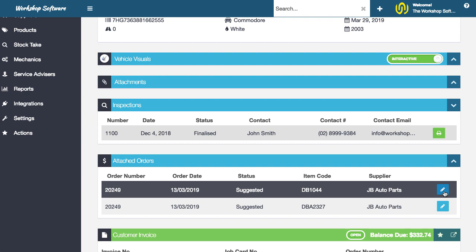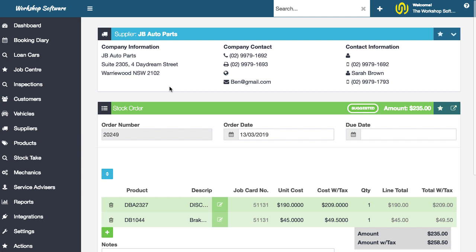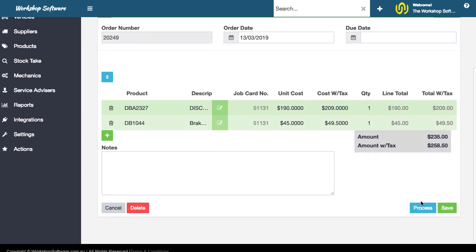If I open that now, you'll notice that this is actually a new order, because there wasn't already an open order for JB Auto Parts. So you can see how quick, simple and easy that is. It's really functional and effective. Of course, you can edit this order if you wanted to. You then need to process this order.